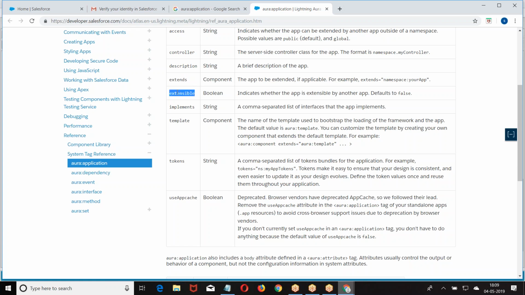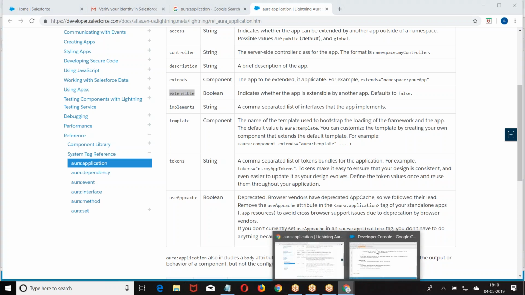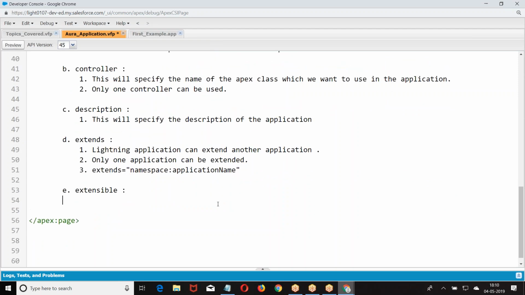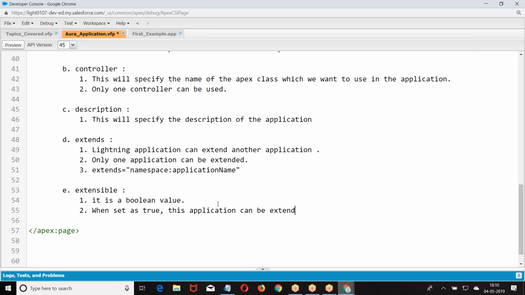Now, what are we giving here? Extensible. When I say extensible, this specifies whether this application can be extended by another application. If I set it as true, this application is eligible for extension. Okay, another application can extend you. This is a Boolean value. When set as true, this application can be extended by another application.